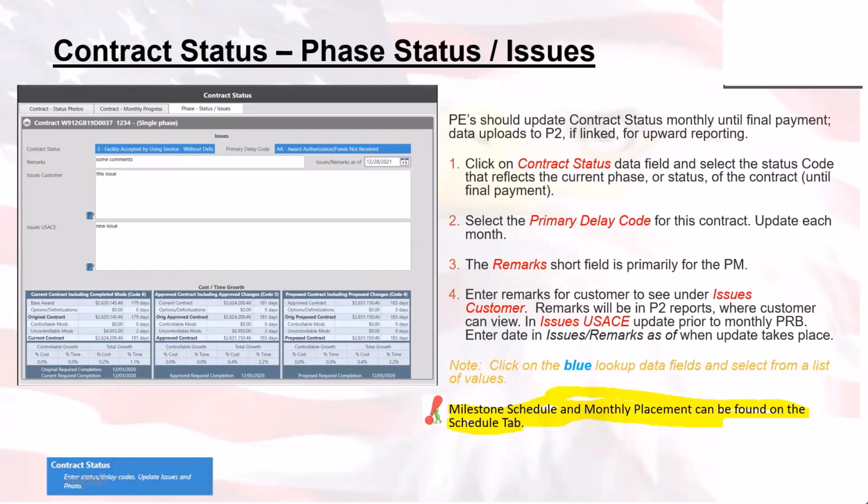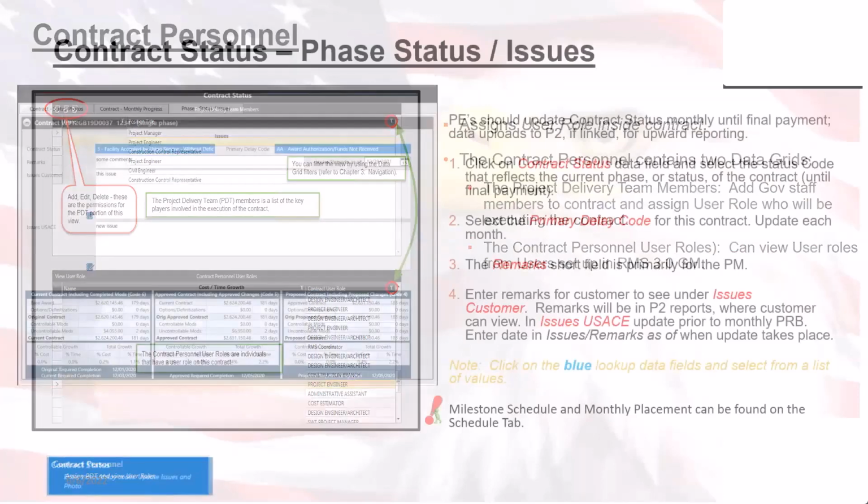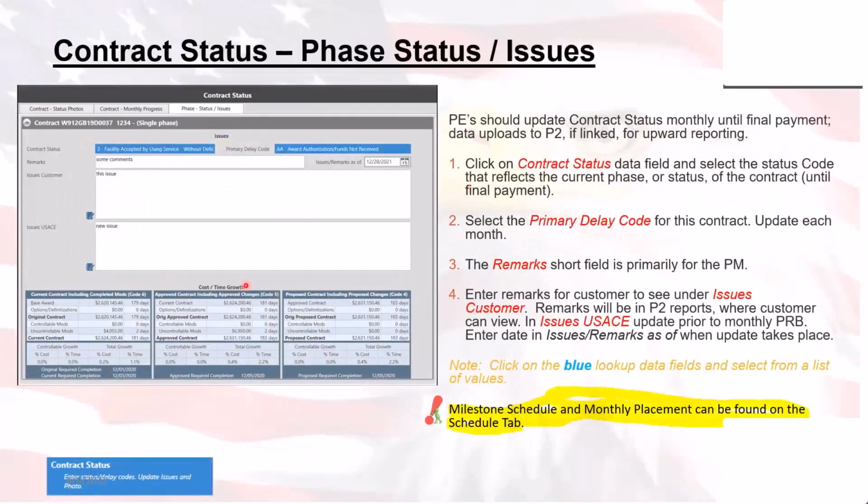Any remarks that you need to make can go in the box here. Okay, and then the issue remarks as of the date there. It's a good idea to make sure that you put that date in there, because any action items or things that need to be done related to that are going to be based off of that date. And then on that last screen, the stuff at the bottom is information coming from P2 if your contract is linked to P2.